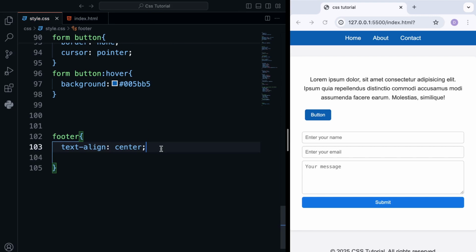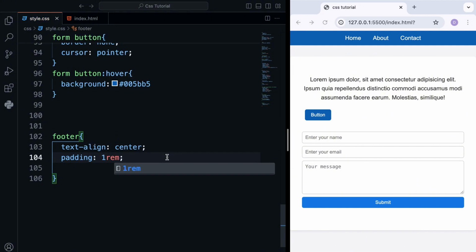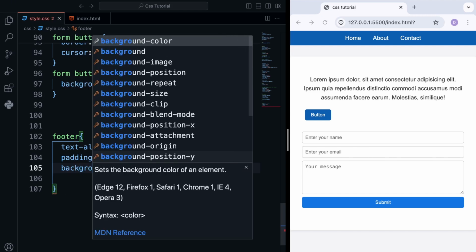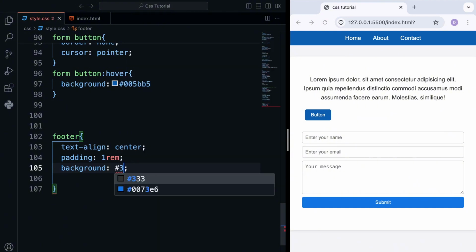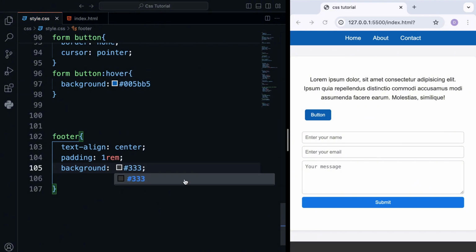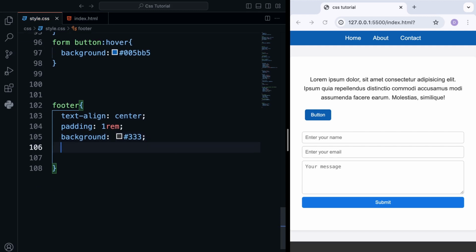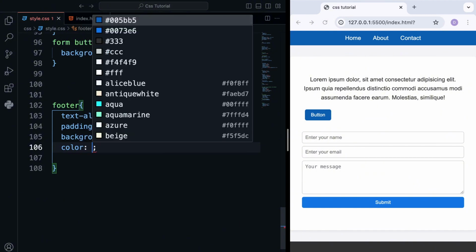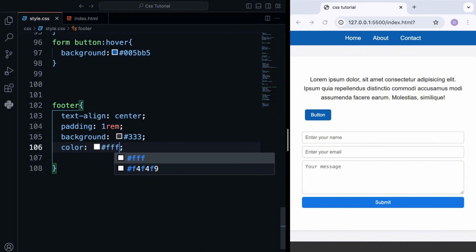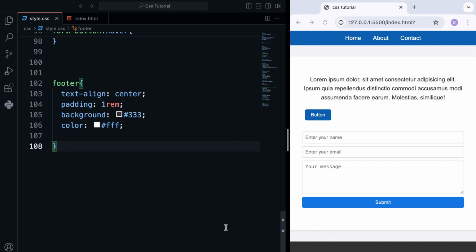The next thing I want to do is to give it a padding of 1 rem. So let's give it padding, 1 rem all around. All right, and let's give it a background of some dark color. So let's give it a background, this background color. Now that we have this background color, let's give it a color of white so that we can see our text there. Now our background color and our text are showing off very well.